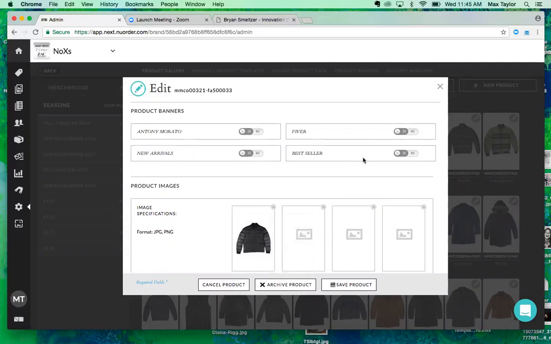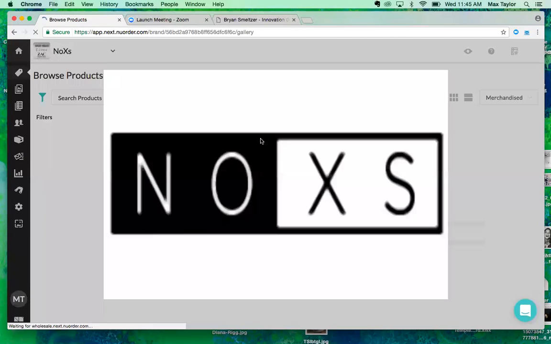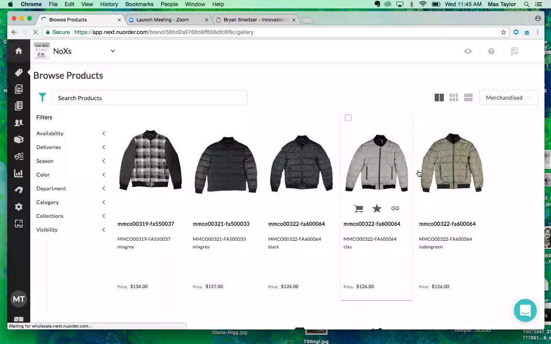What do you mean by other section? Hang on, close this. So if you turn this on, the next time you go to wholesale to your products, you're going to see that banner now enabled for whatever style you've turned it on for. Oh, it's going to be like a banner saying... Oh, I see. Okay. But they're still going to be there.